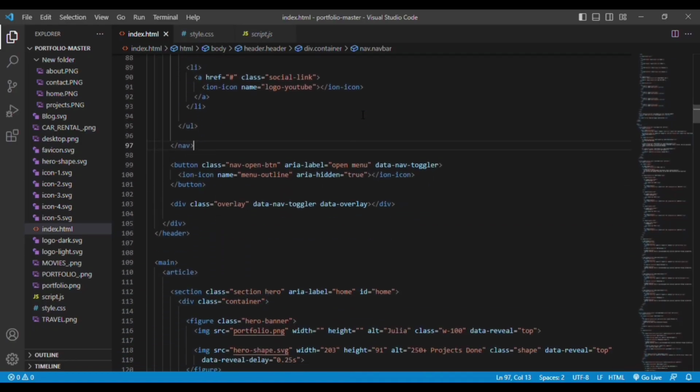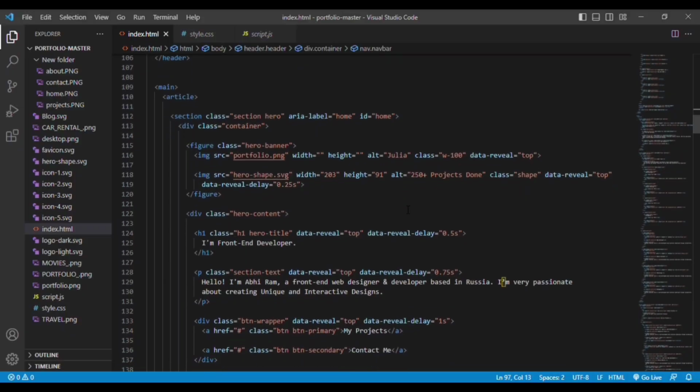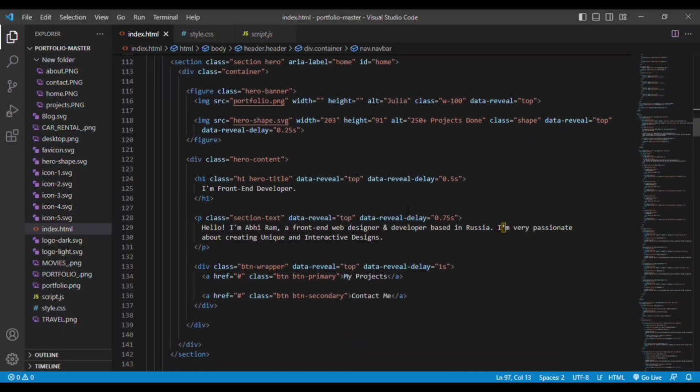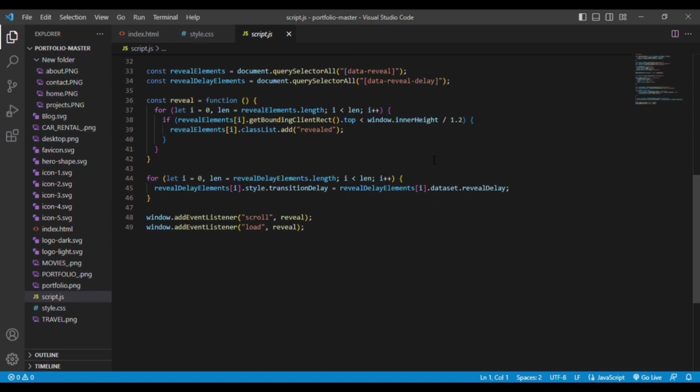You can see data overlay. You can see here data reveal is top, data reveal here also is top, and we have data reveal delay 0.25 seconds. So we are referring to these values over here in the script.js file. You can see that we are referring to these two values and we are giving them reveal elements and reveal delay elements as two new constants that we are creating.